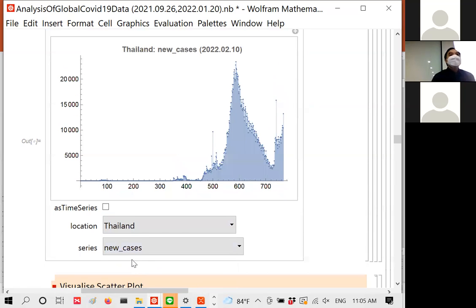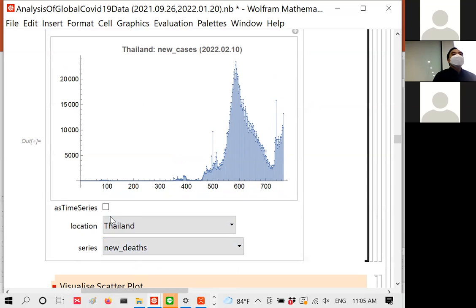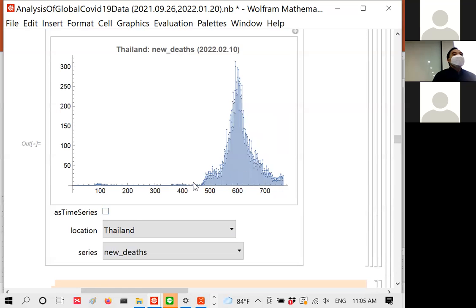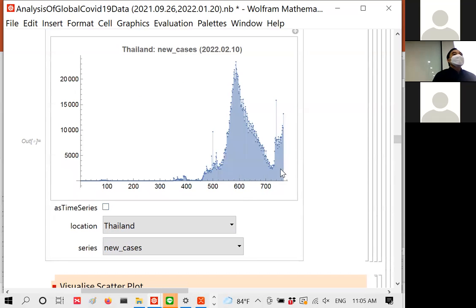Thailand. Okay, and I can look at new cases, I can look at new deaths. Now you can see that new deaths and new cases look similar, except when we have this Omicron, we have new cases but no more deaths. In other words, it's not as many deaths. So this is where we have this Delta wave, and this is where you have the Omicron wave. So it's more contagious, but not so deadly.